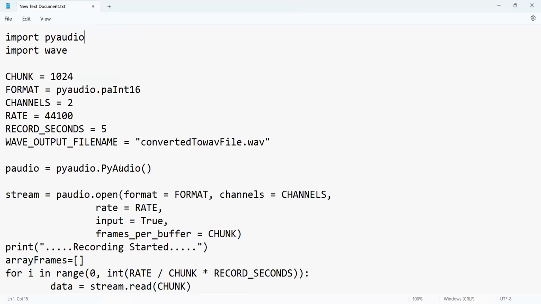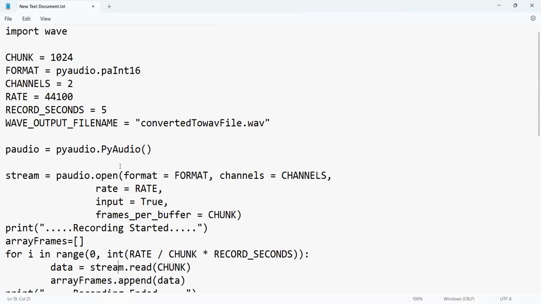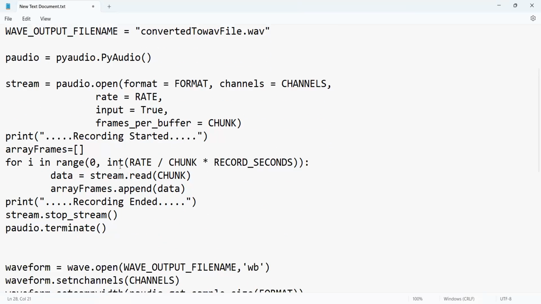So I'm going to the wave audio. Then I've added the chunk format. Channels I've added. You can give the number of channels and the rate. It all depends on the format of the audio. Recording settings I've given. Convert to wave, pyaudio.open. We have added the frame rate, channels, rate, input equal to true. Okay, we give frames for the buffer. Then we are doing the print, started recording. Then we are taking array frames as a simple array.